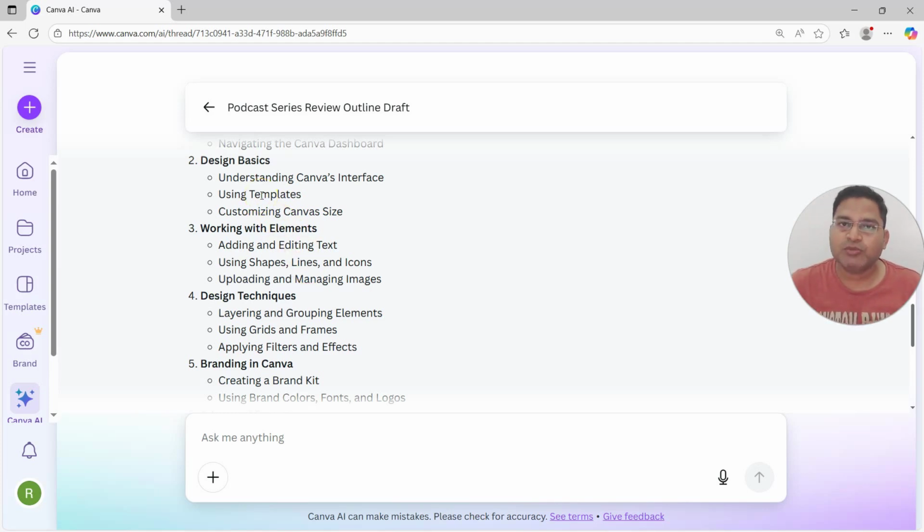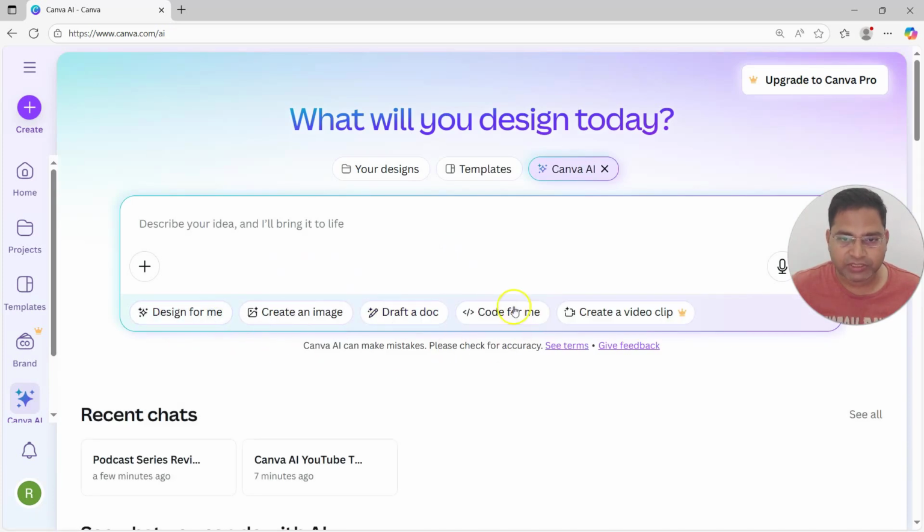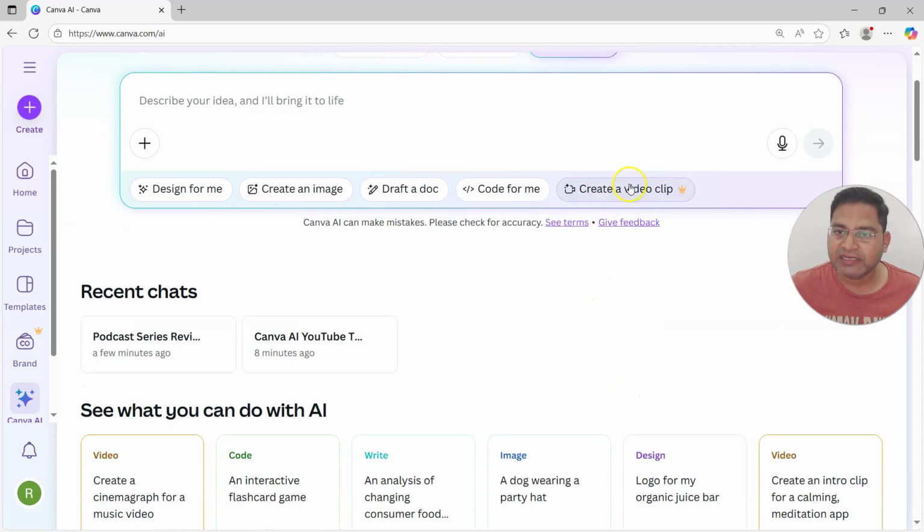This is also possible in other AI tools, but within Canva it is even better, because I can straight away go and design any social media post, any marketing material that is required to promote the course or the video within Canva itself. So let's go to the Canva AI pack, and this was around the doc, then code, and then video clip. Obviously this is a pro account feature, so you won't be able to create the video clip in the Canva free account.